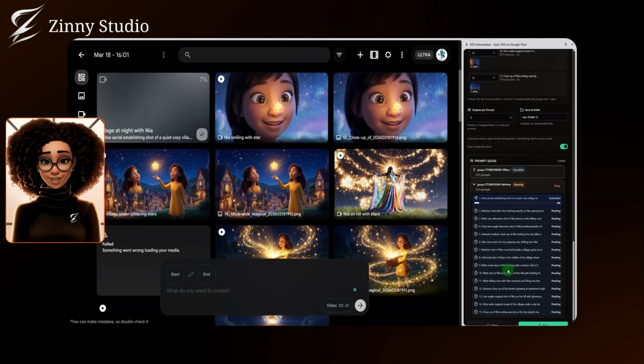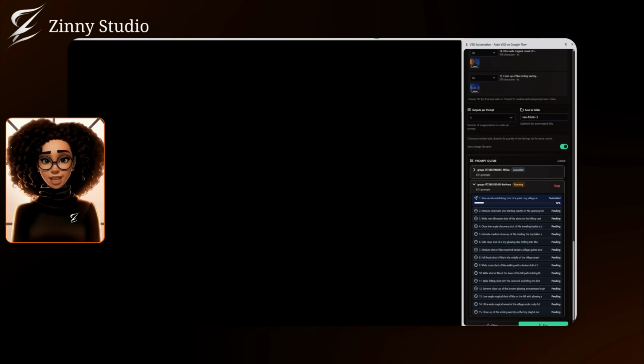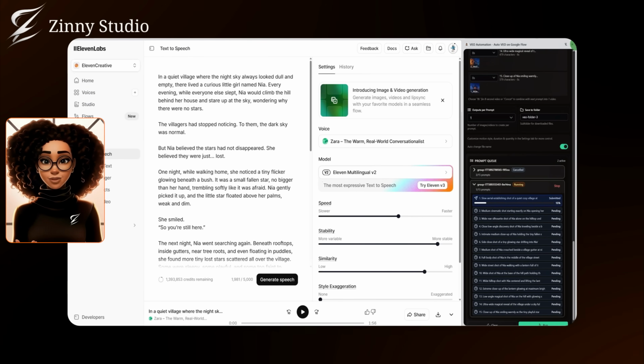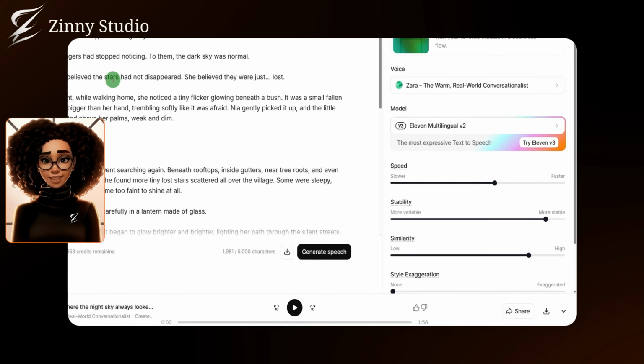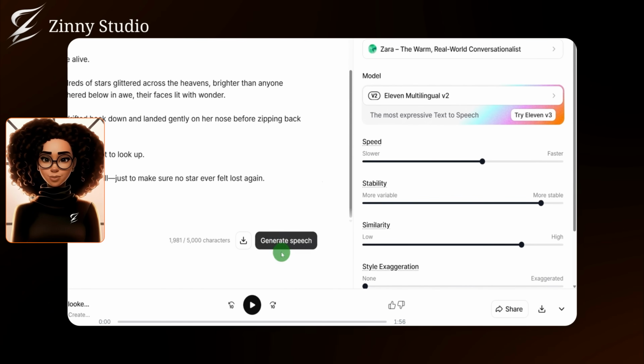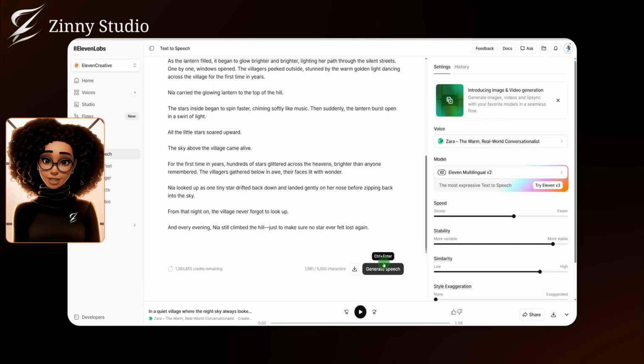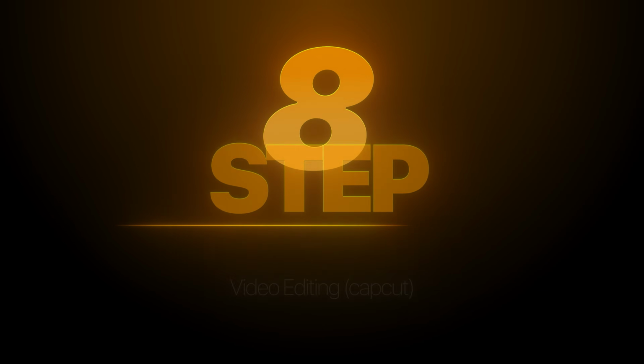With everything generated, our next step is to create a voiceover. You can use any voiceover tool you like, but my preference is 11 Labs. Head over there and I'll pause this for now. Click on Text to Speech, choose a voice that suits your needs, paste in the script from ChatGPT, and then click Generate Speech. Once you've listened to it and are pleased with the outcome, simply click Download to save it to your computer.